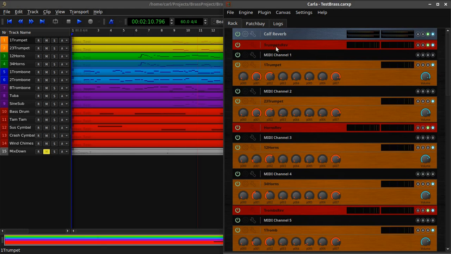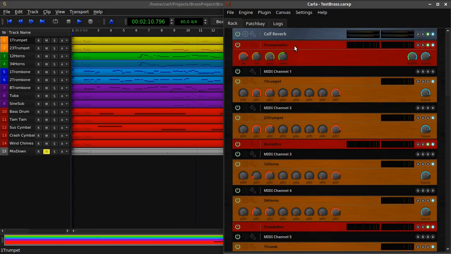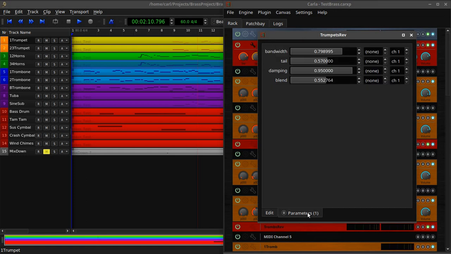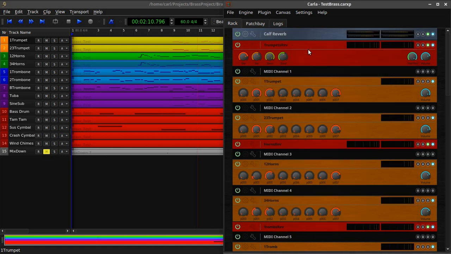So what I did is, for my trumpets, I have a reverb that's just for them. And this is just a very basic reverb. I use this to kind of give a location for the instrument. So I have my blend set up, but I have the dampening set up very high, so it's kind of a drier reverb. It just gives it a location and space. And then I run these reverbs out.